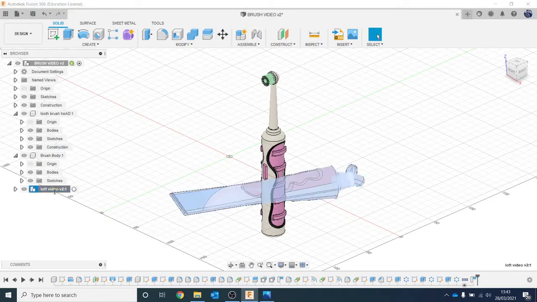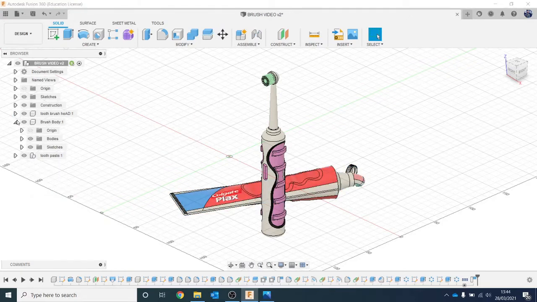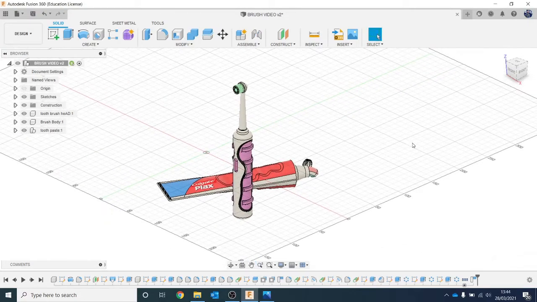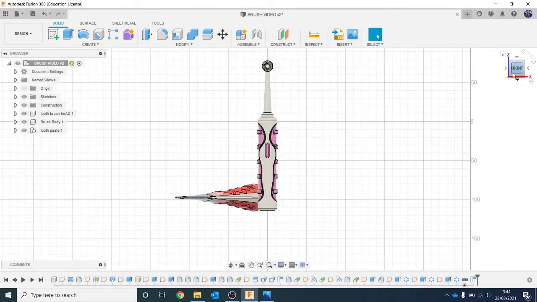So I'm just going to change the name of this as well. So let's call this toothpaste. So you see here, we've got our components. So it's a very good idea to make sure you keep naming your components. So we've got toothbrush head, body, and toothpaste. You don't have to do it, but it really is good practice, particularly when you have more complex shapes. And then also, if you're going to start doing technical drawings from your models, you need to have separate components.